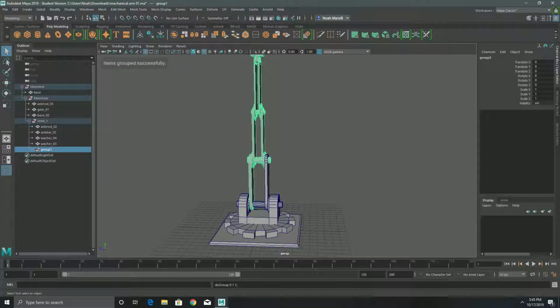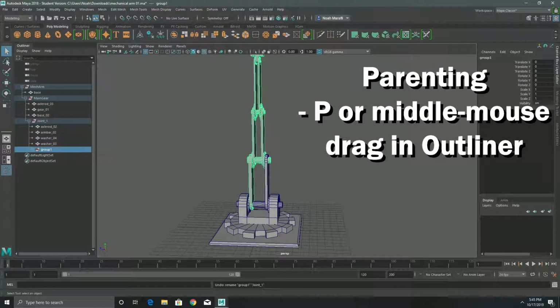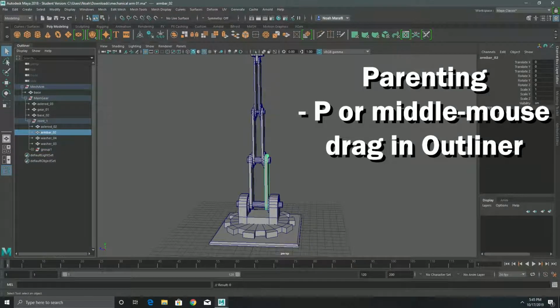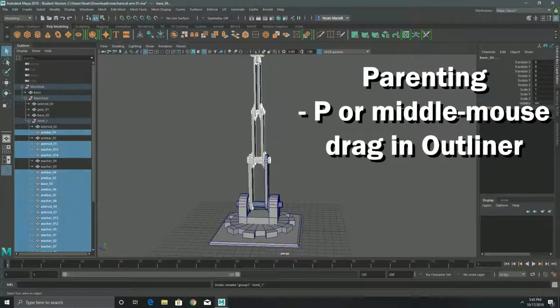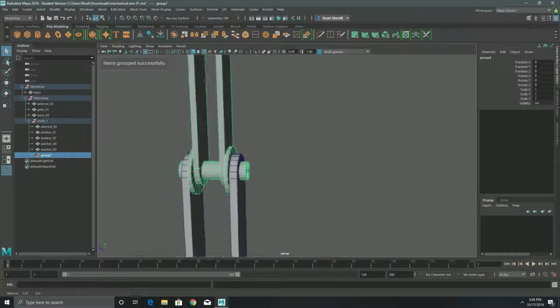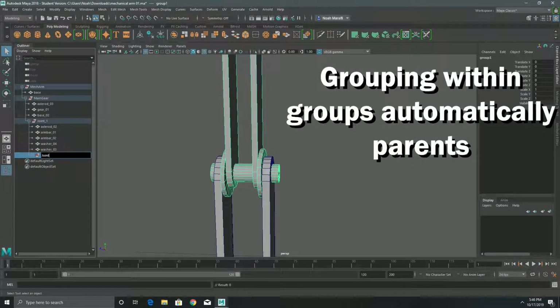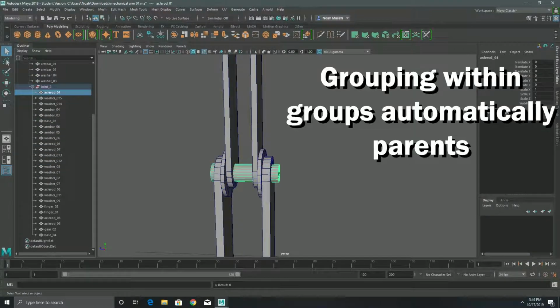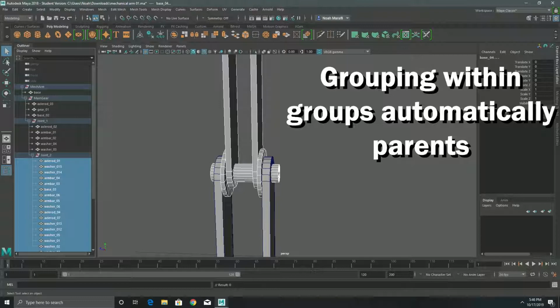Now if you mess up a little bit like I did right here, you can manually parent with P, or just middle mouse drag the object into the outliner. Or you can just Control Z and redo the entire group, like I did. When we group within groups, it automatically parents them, so we don't have to worry about manually parenting them later on or at the beginning.